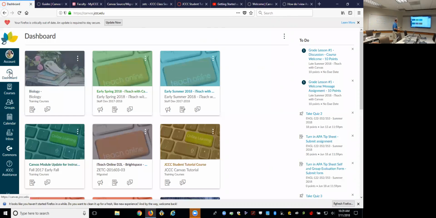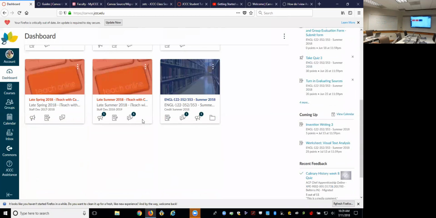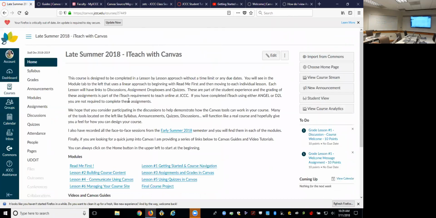So right now, hopefully you understand what all of these things here represent, right? That's the global menu. I'm going to click on the class that you should all be students in, which is going to be this late summer class. And you're going to see how the menu changes a little bit here. So we have the course navigation. This is the global menu. This is the course navigation.